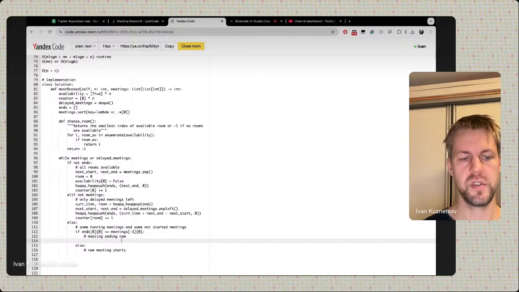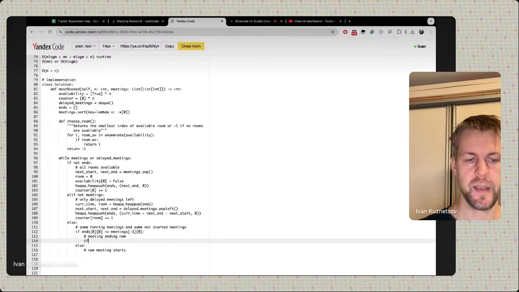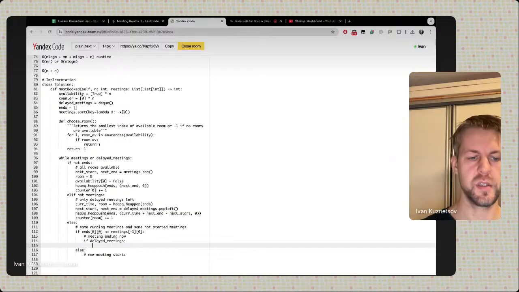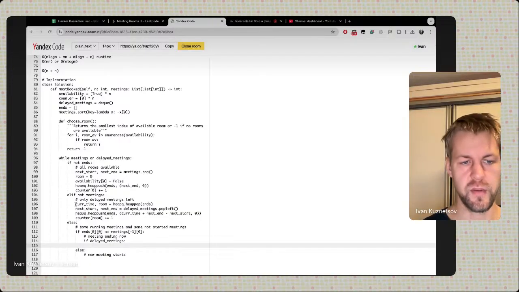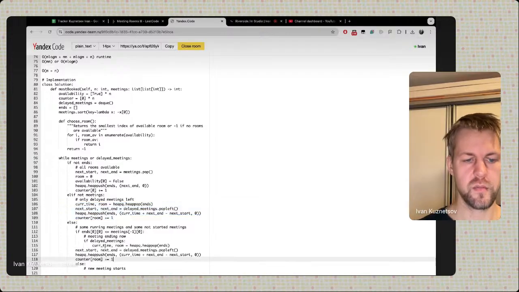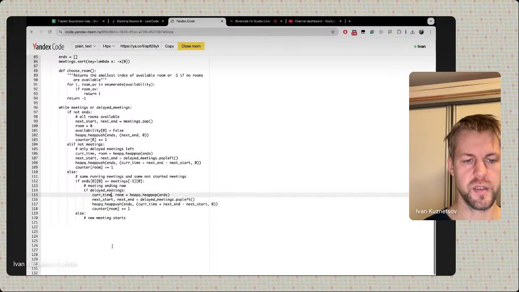So if there is a meeting ending, there might be some meetings in the delayed queue or there might not be. So first of all, we are processing the delayed meetings. If delayed meetings, it means that there are some delayed meetings. Then this meeting is ending, so we will just do the same thing as here. Probably should extract this as a function or something, but let's check that this is correct.